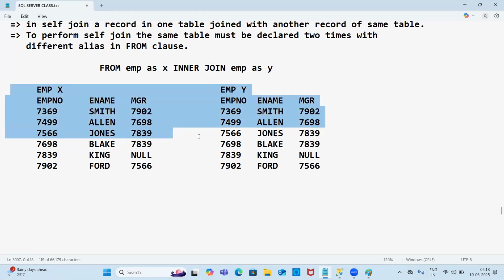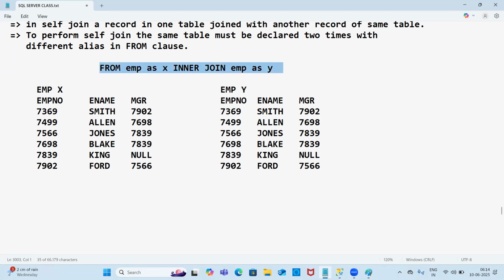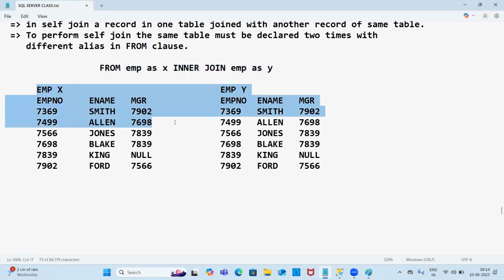But we don't create the tables. So physically, how many tables are there? Only one table. So physically, there is only one table. So these two, X and Y, are aliases. X is one alias for EMP, Y is another alias for EMP. This is for understanding; I took two tables, but in the database, there is only one table.